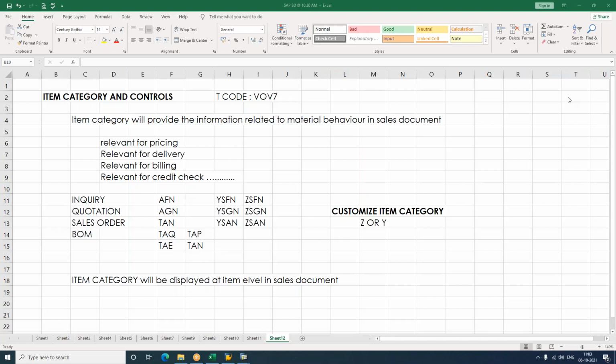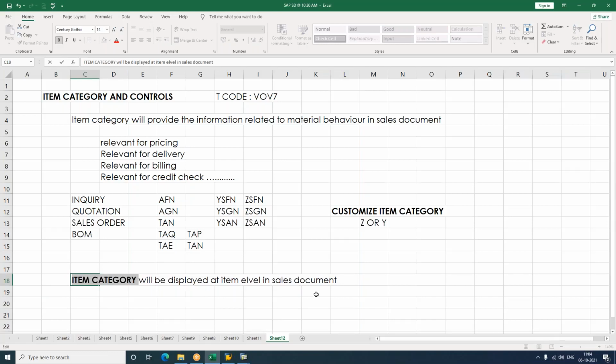We don't have any abbreviation maintained for AFN or AGN, because in the German language there is an abbreviation maintained, but when it has been translated to English we don't have anything. It's just maintained as AFN, AGN. That's it. And the most important thing, this item category will be displayed at item level in the sales document, not at the header level. Always at the item level.